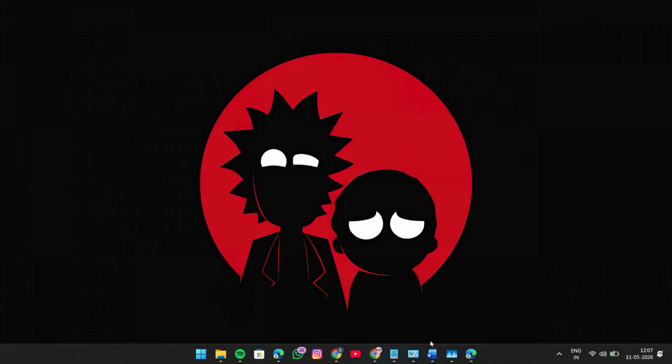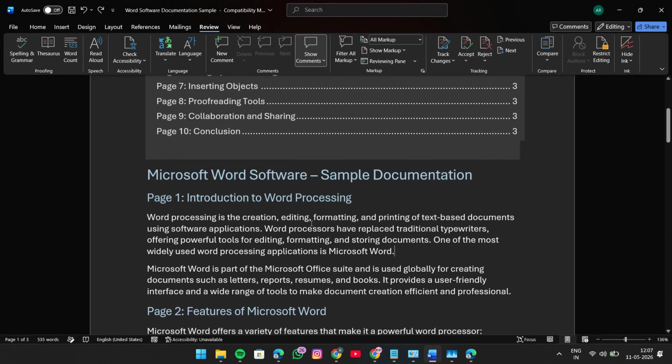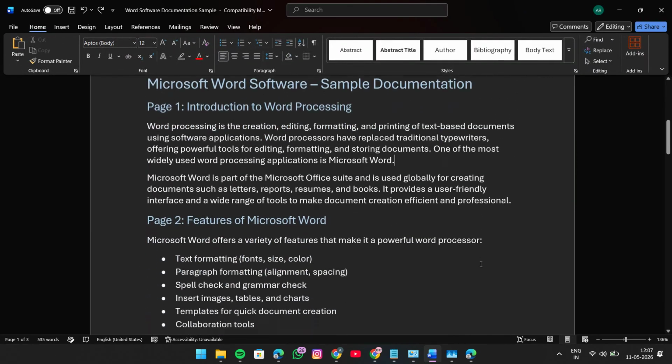Now, open the Run dialog by pressing Windows key + R on your keyboard. In the box that appears, type winword /safe and press Enter. This starts Microsoft Word in safe mode. Safe mode is important because it loads Word without extra add-ins and custom settings. If Word opens correctly in safe mode, that usually means the issue is being caused by one of your add-ins, not by Word itself. If safe mode works, the next step is to disable the add-ins one by one.